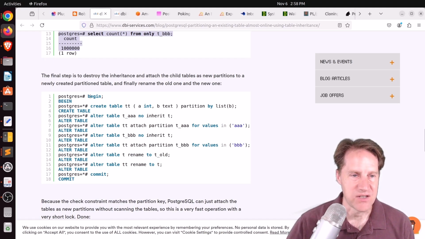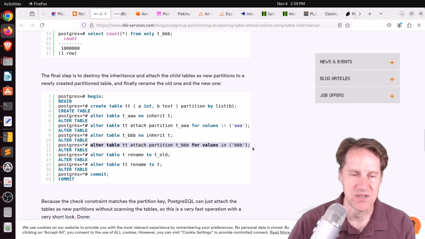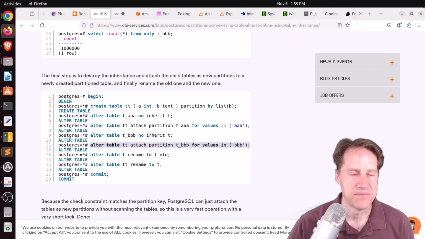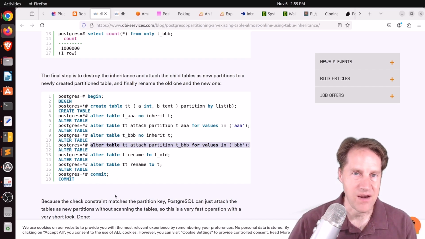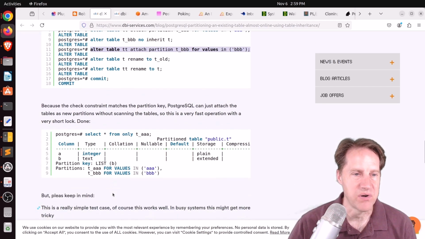So he starts a transaction. He creates a table and partitions it using declarative partitioning. He alters the first child table that's using inheritance and sets it to no longer use inheritance. And then he attaches that partition to the partitioned table he just created. Then he does the same thing for the second child, setting it to no inherit and then attaching it as a new partition to the partitioned table. And then he renames the tables and commits. And this switches you from inheritance-based partitioning to declarative partitioning.